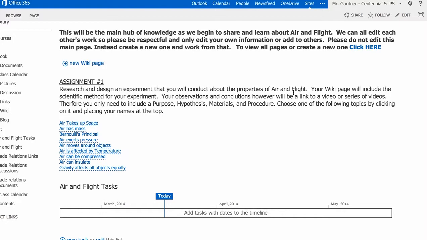So what's the assignment? I'm going to ask you to design a research experiment to prove or test one of the critical properties of air and flight. I have listed the most important ones here on the wiki, and I would encourage you to choose from the list that has been provided. In fact, I'm going to be ensuring that we do complete experiments on all of these topics. If you choose to do them individually, that would be great. If not, we'll do some of them as a class at the end.